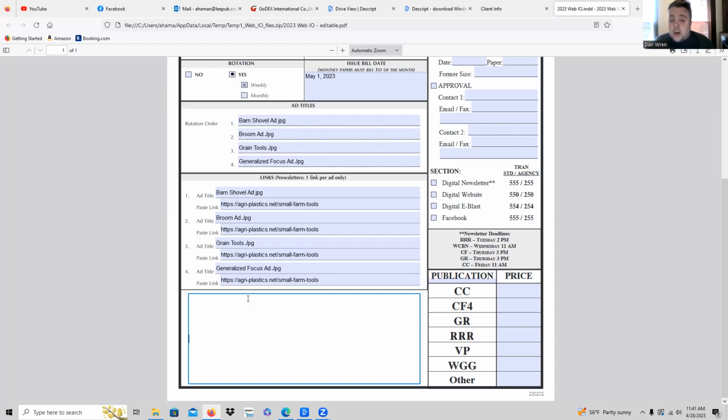So down here, if there are any additional needs for your ad, if you want it to look a certain way, if you want to use a certain color, if it's important to you that you include a certain line of text or a certain photo, you have got to let them know that.